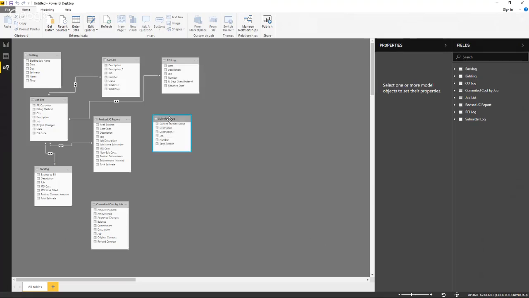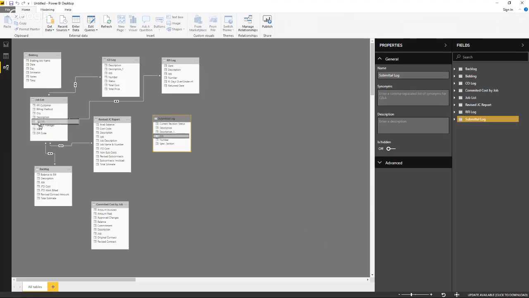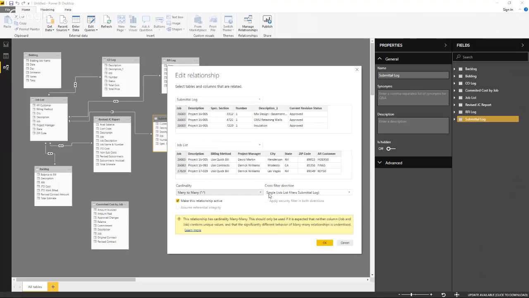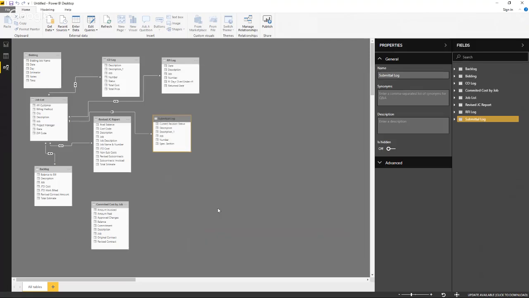So if you're familiar with databases at all, you'll feel pretty comfortable in this setup. One of the reasons I really liked it, and then I went with Power BI. So this one I'm actually going to link to a different table. I'm going to link it to my revised job cost report. Those two are more specifically related.